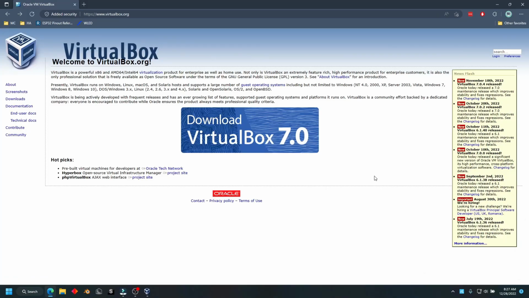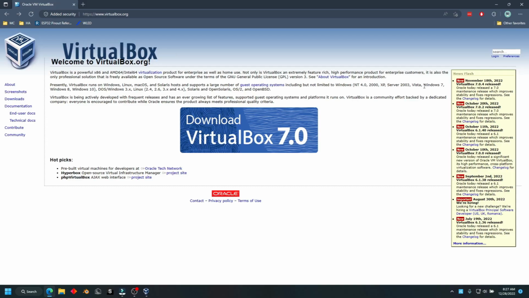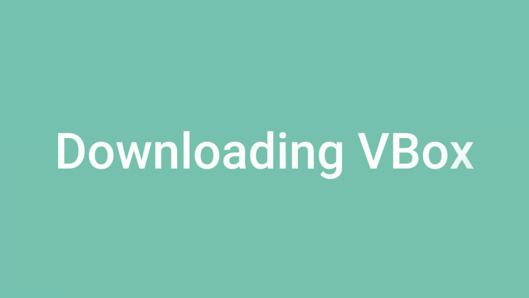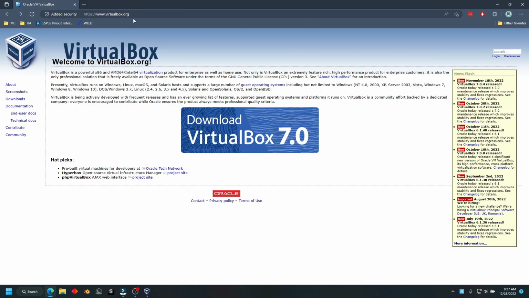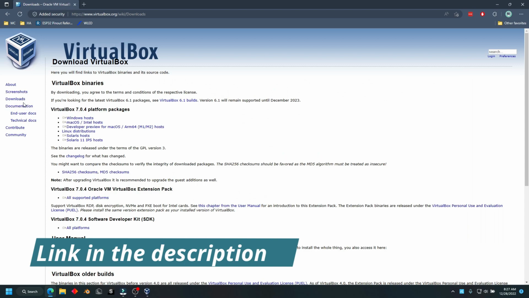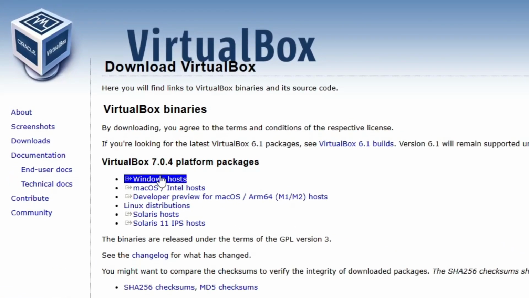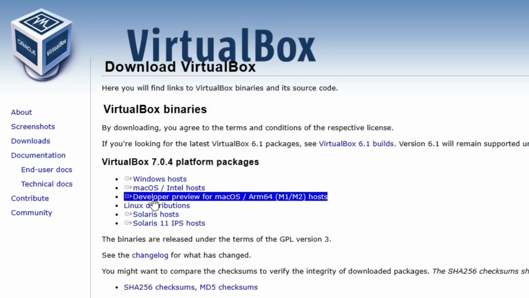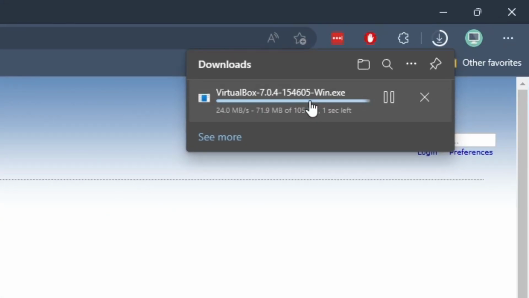Today I'm going to teach you how to set up a Windows 10 virtual machine using VirtualBox. So first you're going to go to virtualbox.org and then click the big download button. And then go to your OS of choice. Click Windows and then it's going to start downloading.